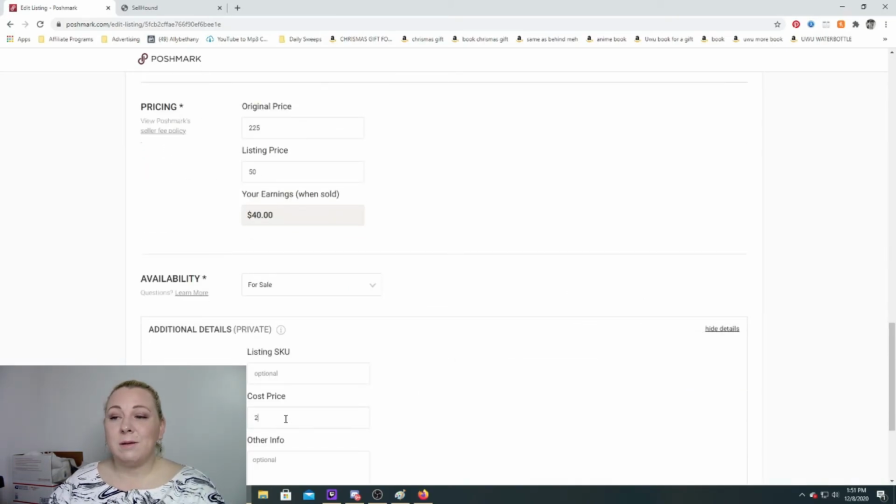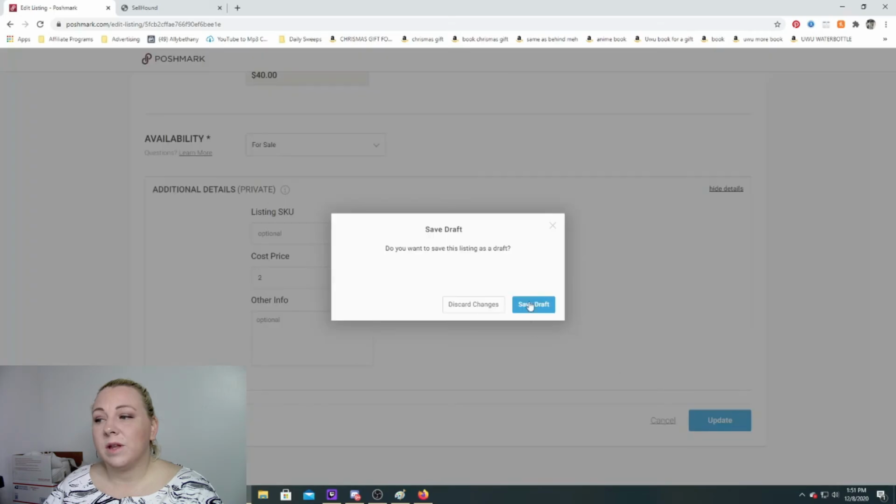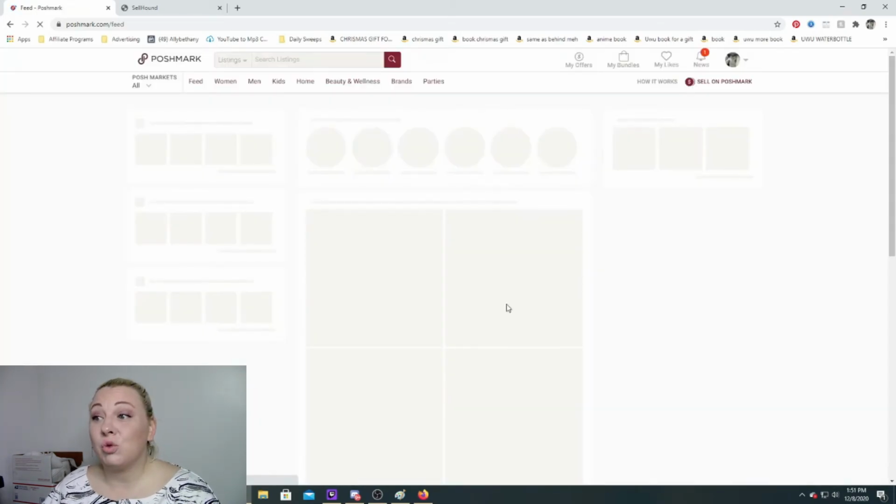That is what I do, and of course I always do my details. I paid $1.89 a pound for these, so I usually just round up to $2 because it's about what they cost. And yeah, I'm going to save it because I need to measure my heel to make sure that it's correct. But that's how I do my listings.